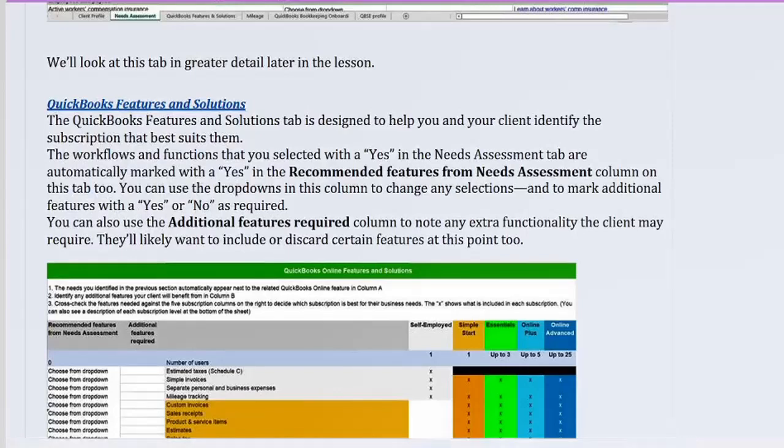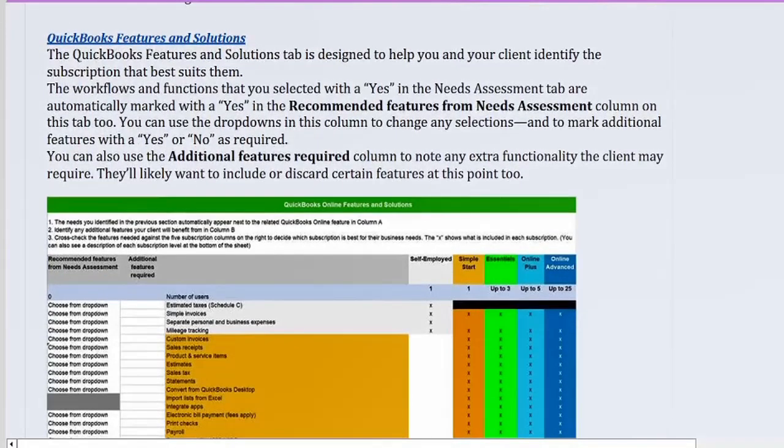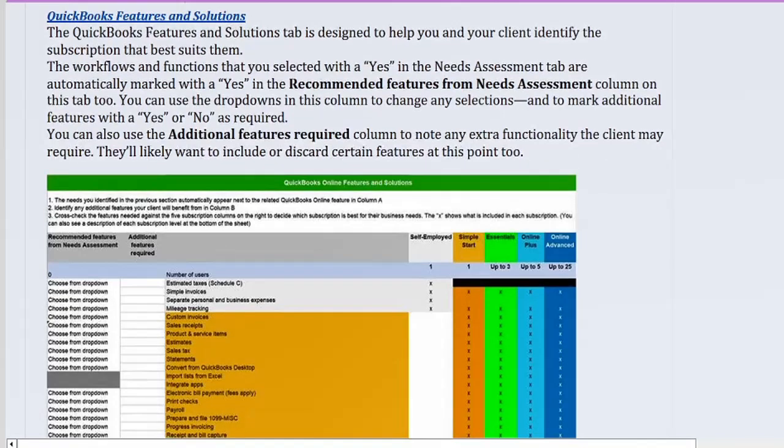QuickBooks Features and Solutions. The QuickBooks Features and Solutions tab is designed to help you and your client identify the subscription that best suits them. The workflows and functions that you selected with a yes in the Needs Assessment tab are automatically marked with a yes in the Recommended Features from Needs Assessment column on this tab too. You can use the drop-downs in this column to change any selections and to mark additional features with a yes or no as required. You can also use the Additional Features Required column to note any extra functionality the client may require. They'll likely want to include or discard certain features at this point too.